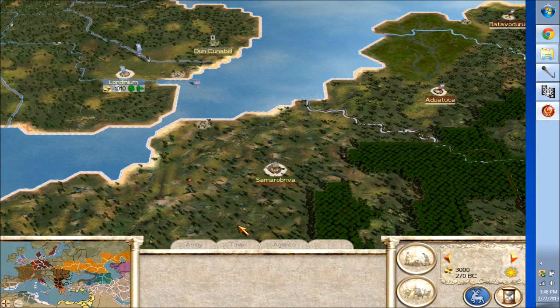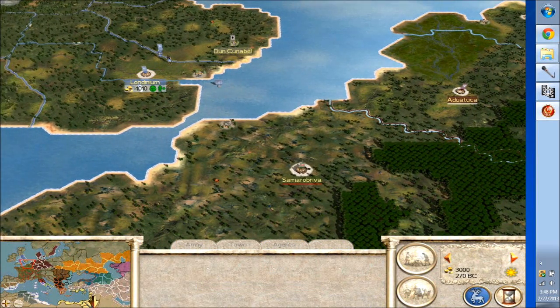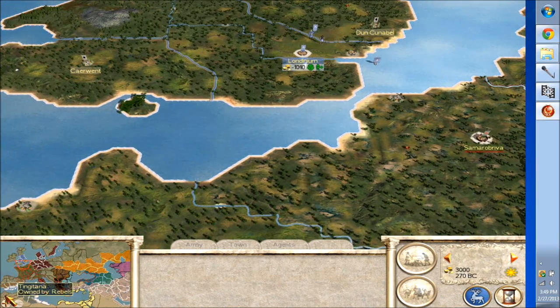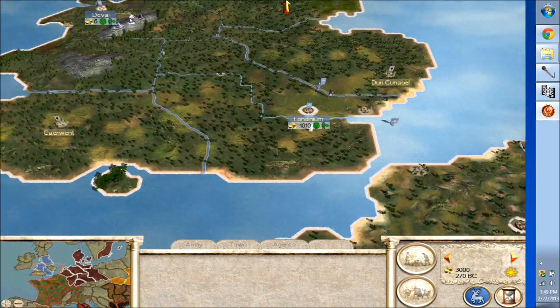Just leave them here. And as you can see on the mini-map, it's got all the regions on here. I'll zoom in for dramatic effect.